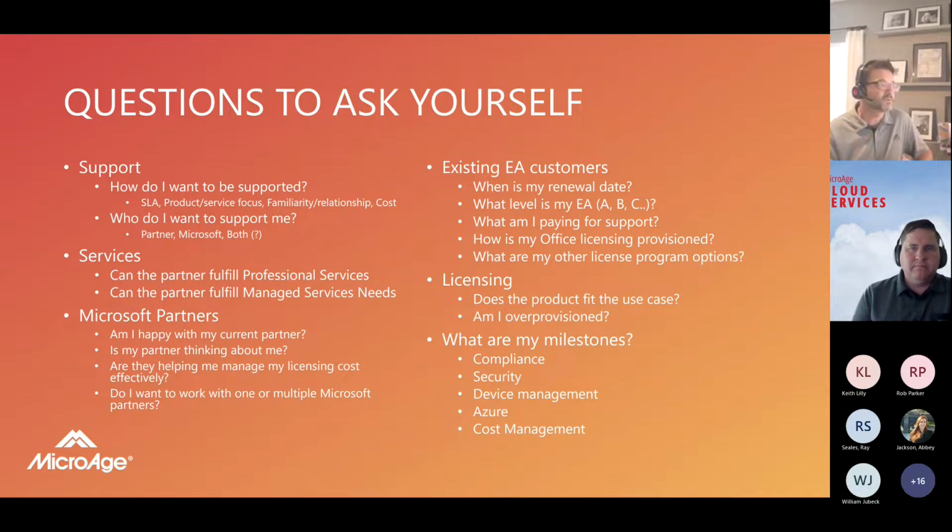And then, of course, who do you want to support you? Do you want it to be Microsoft? Do you want it to be a partner? Do you want it to be both? CSP does tend to offer the best of both worlds in that somebody like MicroAge is the first line of defense from a support perspective, but in rare cases, there's something that we can't handle for you. Then we have that bat phone, that point of escalation into Microsoft to get you the response and the help that you need. So it's sort of the best of both worlds there.